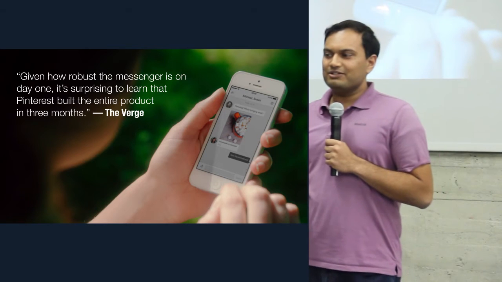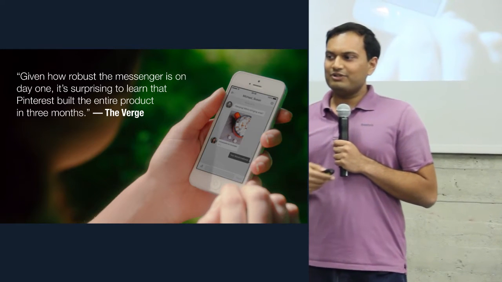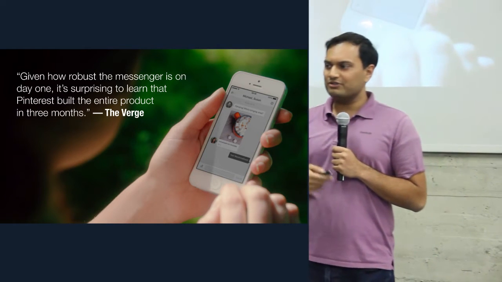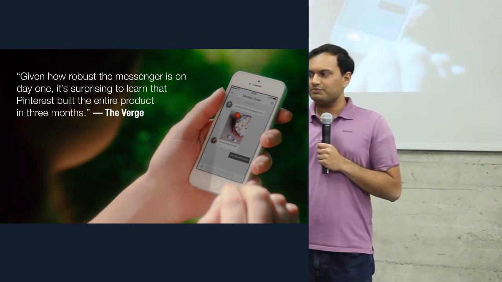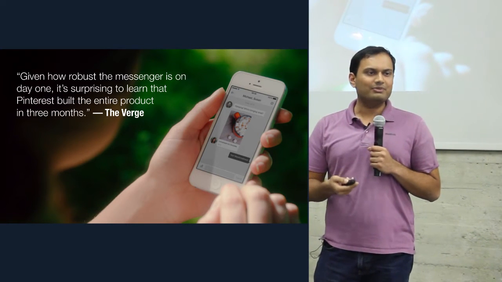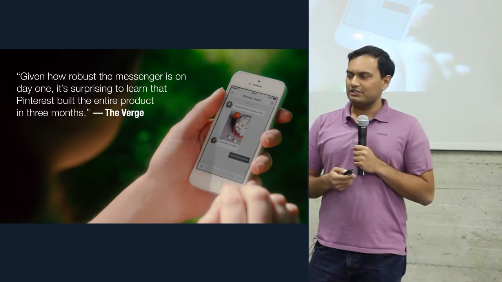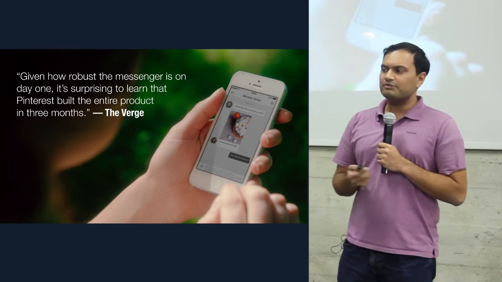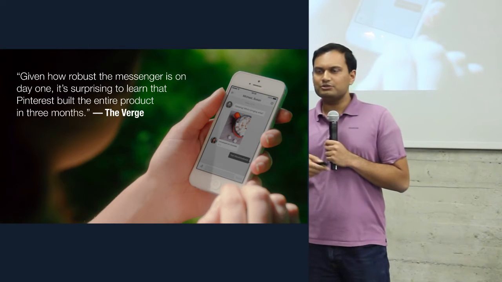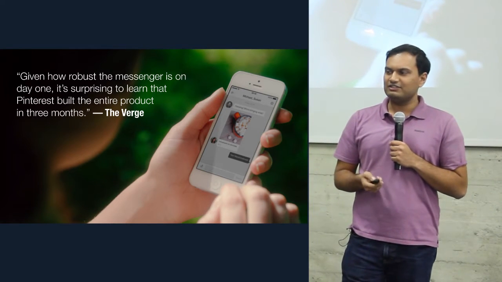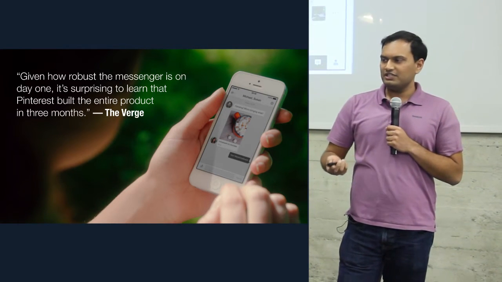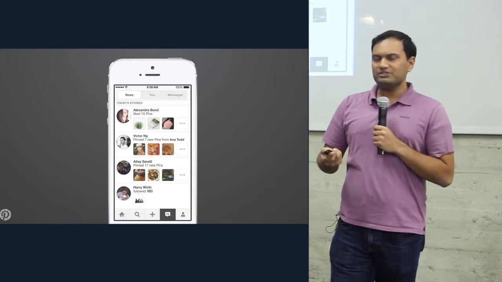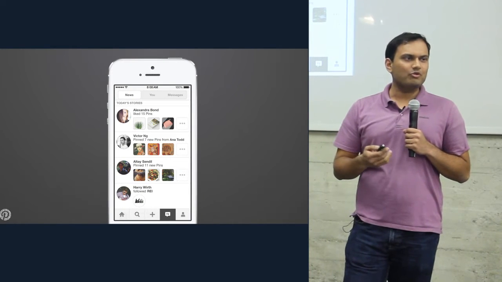So if you find something that you like on Pinterest and you want to send it to your spouse or a friend, you can, with this product, do it without leaving the Pinterest experience. So it's a pretty compelling product. But the cool thing about it is it was actually built from scratch to full production launch in 3 months.